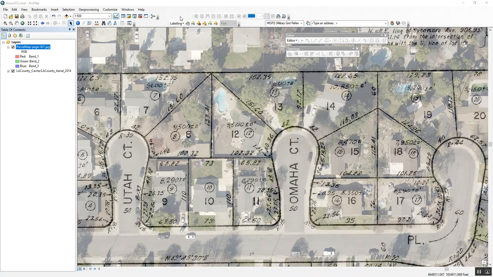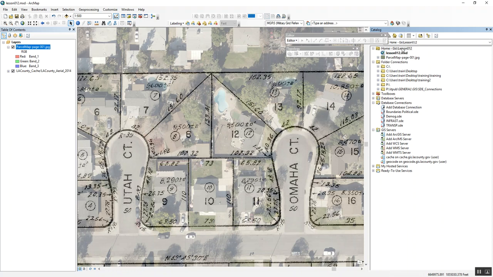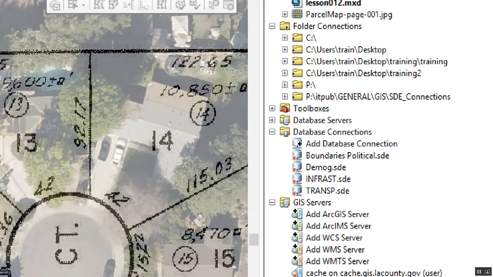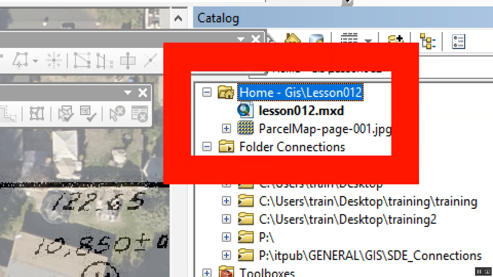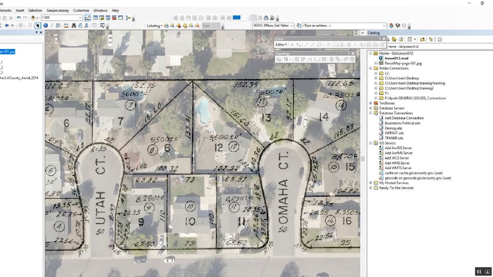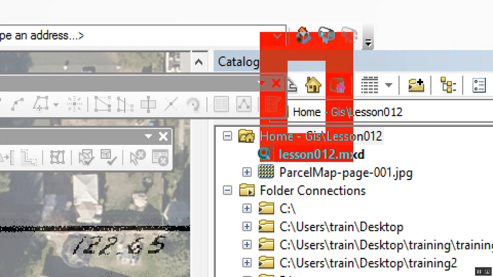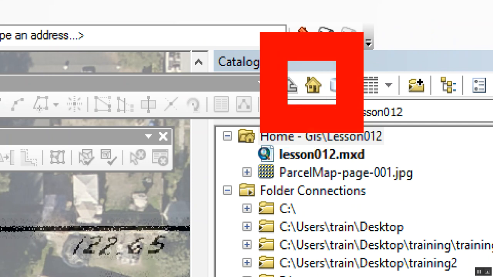So where's my ArcCatalog? Here it is. And I would always recommend that you place your data in a folder and save it in the same folder so you can always find it. So I know that's my folder right here. If I get lost, I can always hit this home and it takes me back again. So it's always the best thing to do. And no spaces in your folder or your file names.